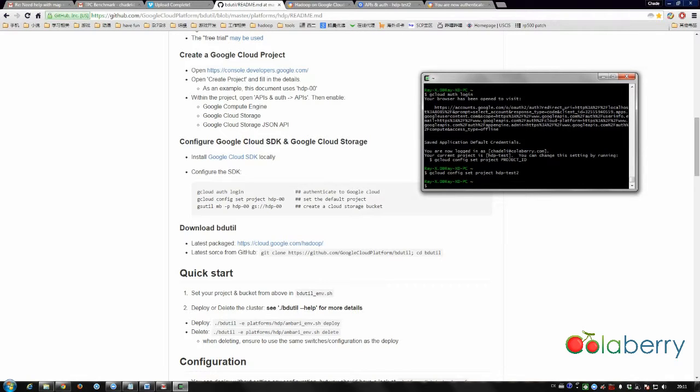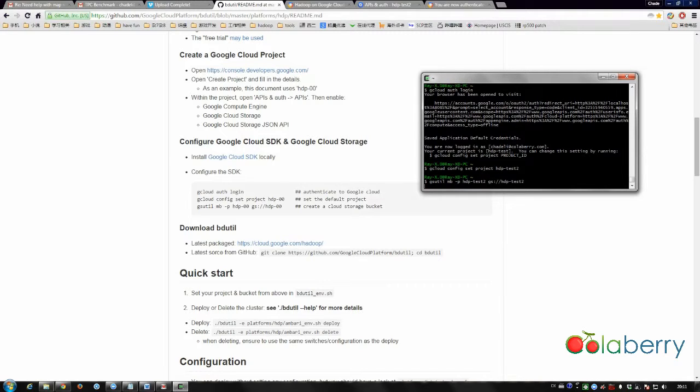And the next thing is we're gonna create a cloud storage bucket. So the command is this one, make a bucket, and make sure the name is the same so you won't mess it up in the future. And it will say it's creating, and you will see it gets done.